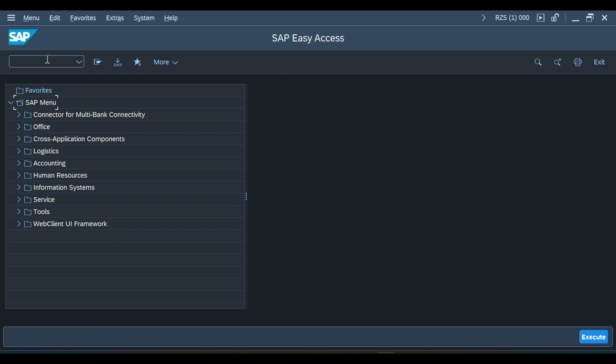And then after this is all the configuration part before the P2P cycle in MM. This is the configuration step before creating a P2P cycle. In P2P cycle, like material, purchase requisition, purchase order, MIRO, everything. Okay.